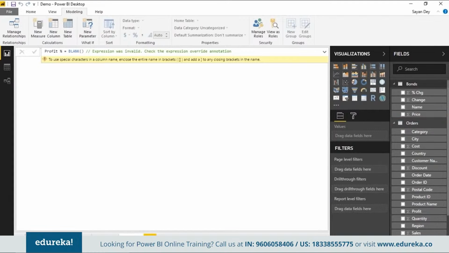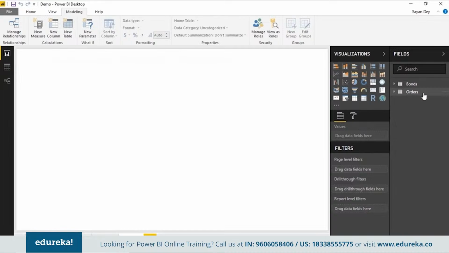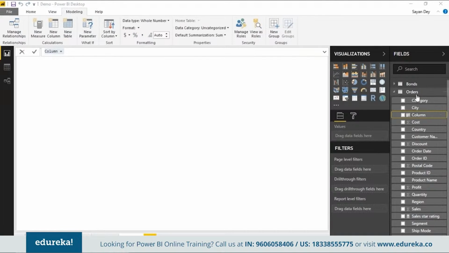So ideally the profit percentage should be created in my orders table, right? So I'll go to my orders table, just click on it once and that should pretty much be enough to select that table, and click on new column. Now you can see that that particular column is now a part of my orders table. Okay, it by default comes with the column name of Column, but I can absolutely go ahead and change it to something like profit percentage.